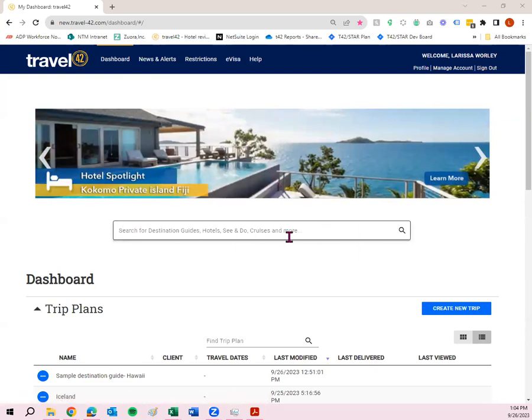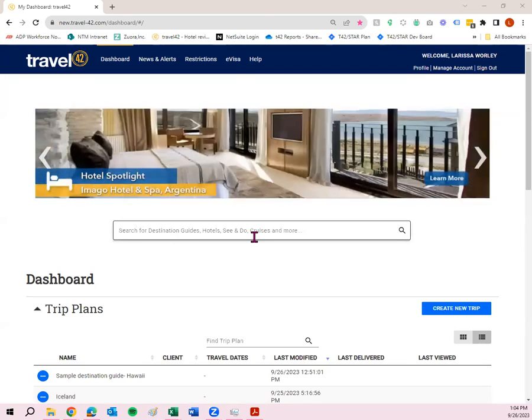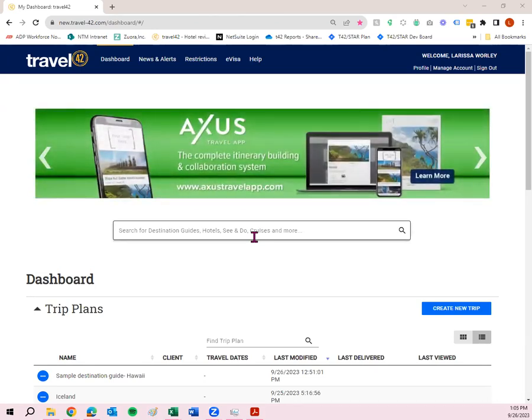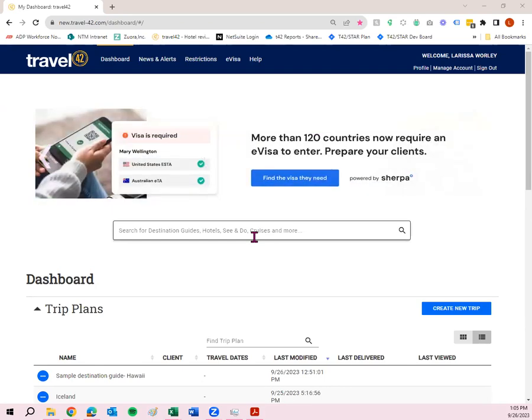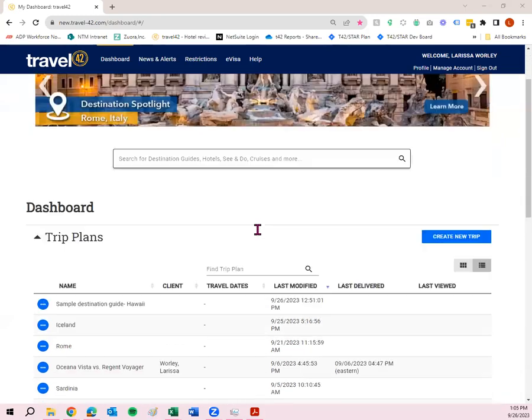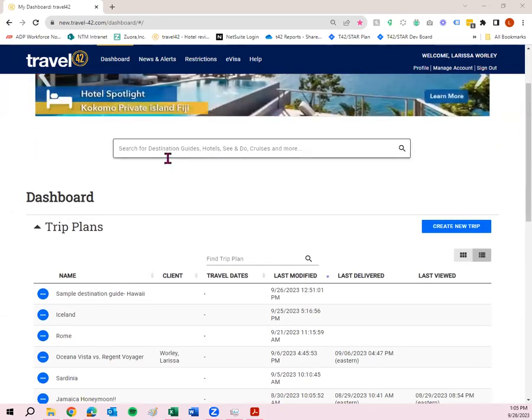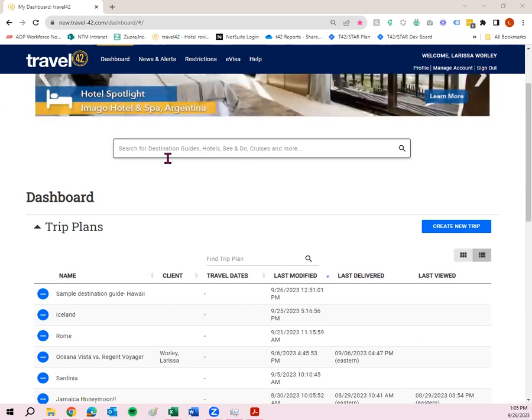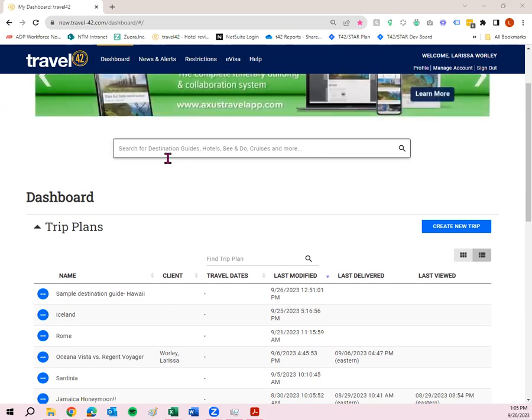You'll have a search bar right here. So if you're wanting to search for a destination guide, a hotel, a see and do, cruise, restaurant, whatever it may be, this is where you would go ahead and type that in. Now, if you know the specific name of the hotel you're trying to search for, I would simply type in that name of the hotel and see if we have it that way. Otherwise, you can search for the destination and then narrow it down that way. But I know some people see destinations and they put the destination name in there, but you can search for hotel names. This search bar can do a lot of things. So search for whatever you're trying to find.